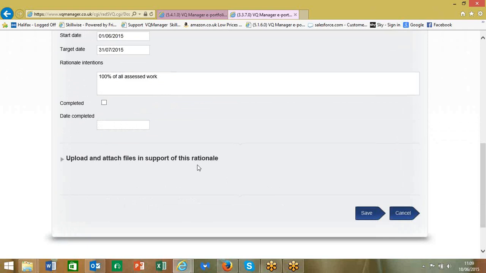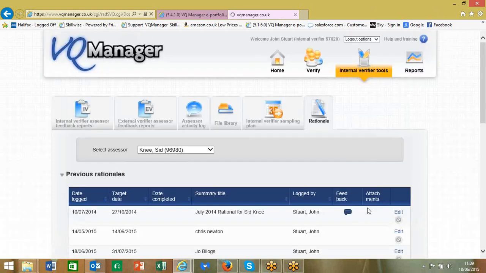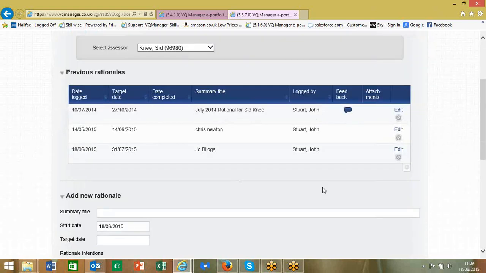We would then upload any files if we needed to at this particular stage, but actually that could be it. We would then save that rationale. So this is the rationale that we've just created. At any time, we can go in and edit that rationale.